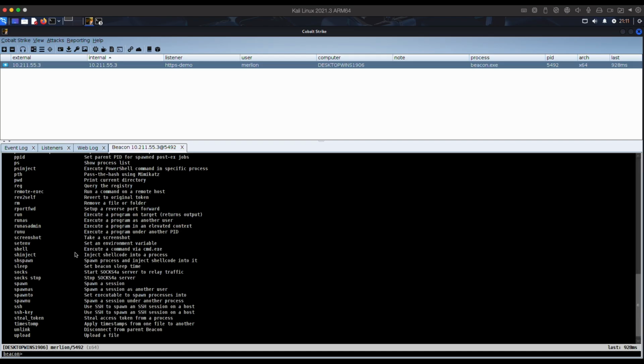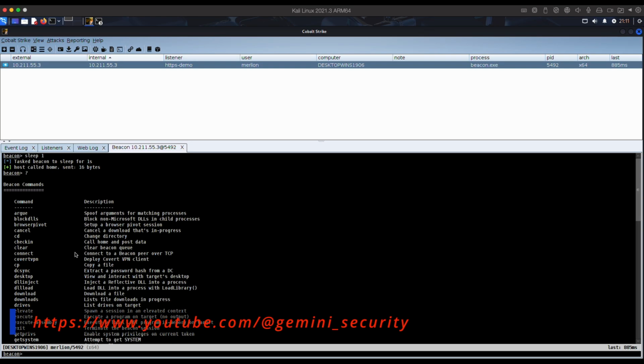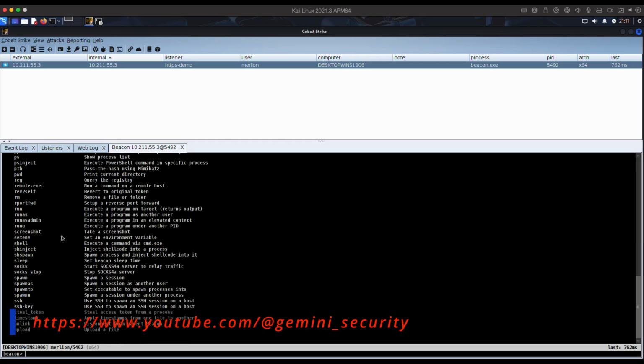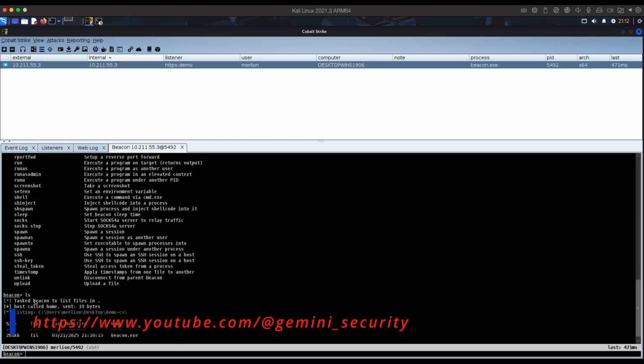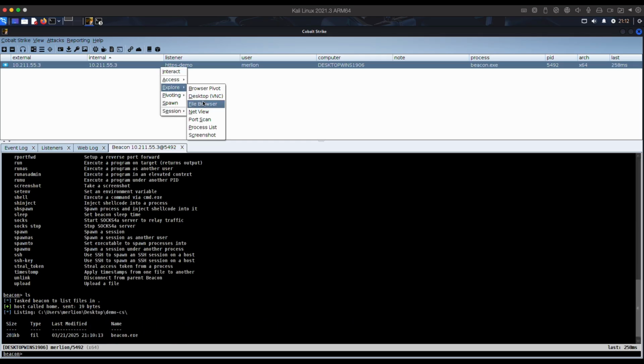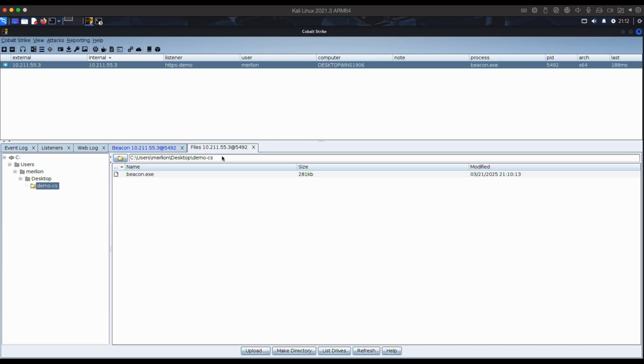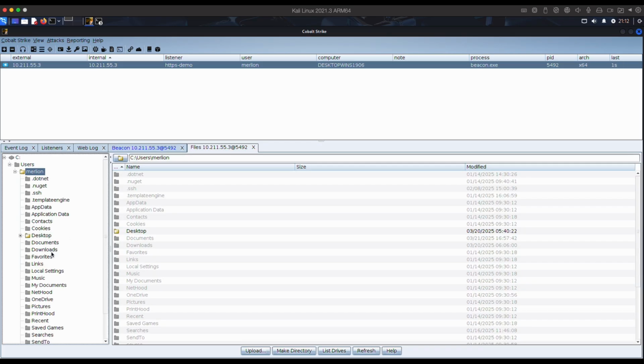We can see some of the commands supported by Cobalt Strike over here. We will not be going through all of them, but only the more useful ones. One of which is the file browser. With the file browser, you can easily browse around your victim computer with a nice user interface shown over here. You can download and upload files, which is very convenient.